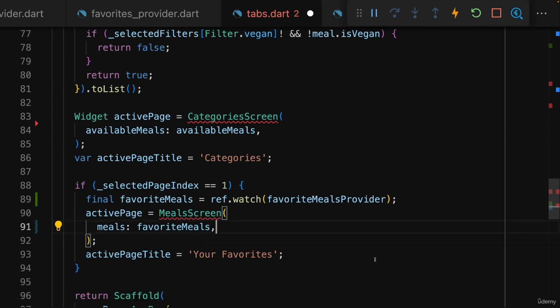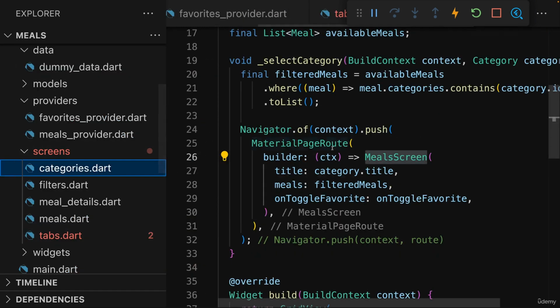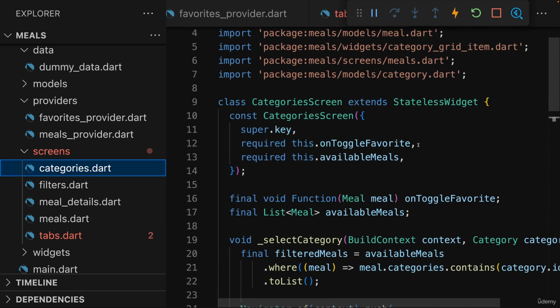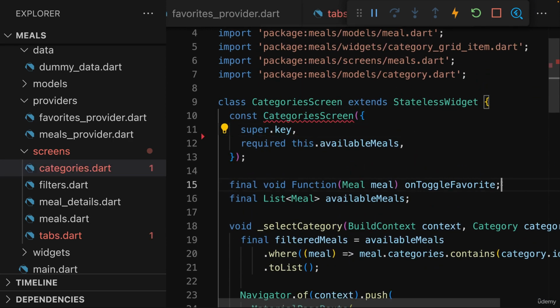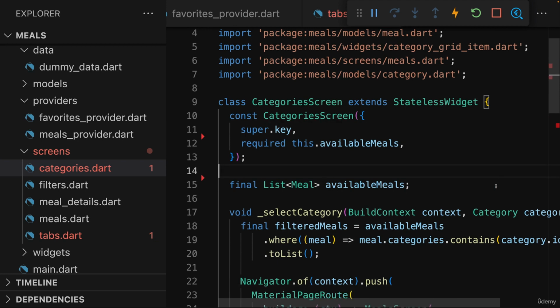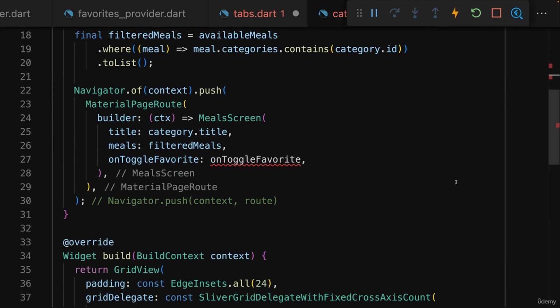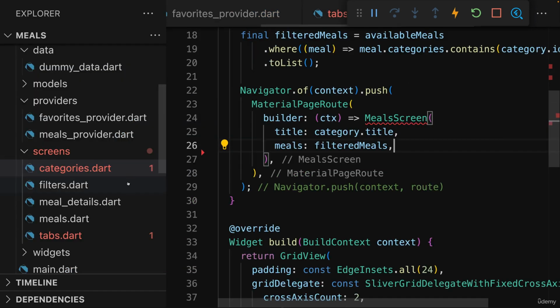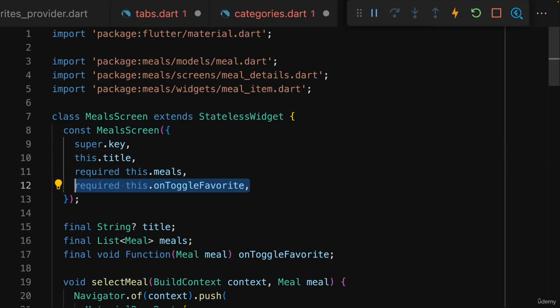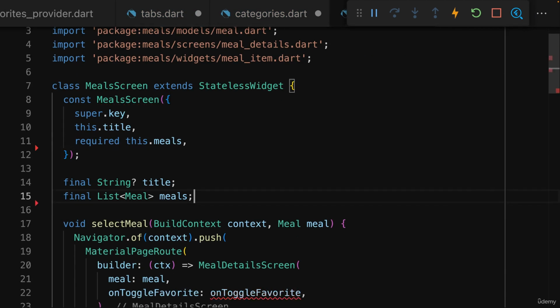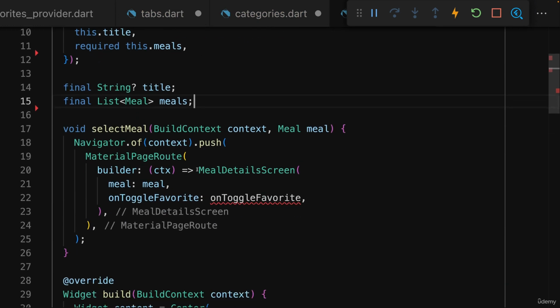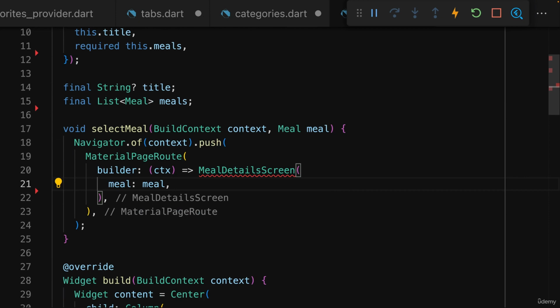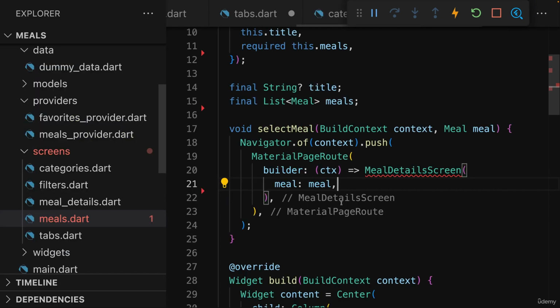And of course, it's not enough to just remove it here in the place where we use these widgets. Instead, we also have to go to these widgets, and there in categories screen, we should get rid of on toggle favorite and also get rid of this property. And then, of course, with that, also get rid of the property here on the meals screen. And then in the meals screen, we also have to remove this parameter and this property. And then here we passed it to the meal detail screen in the past, and this now also thankfully can be removed, making our overall code simpler.